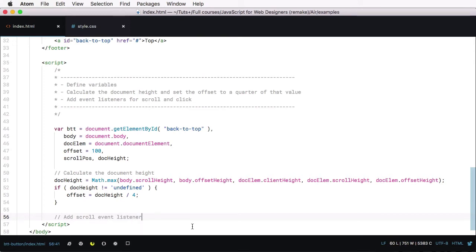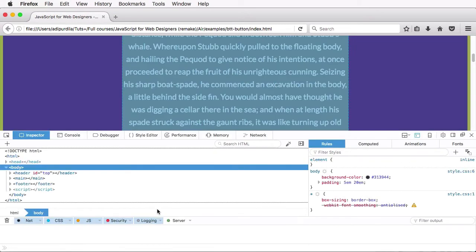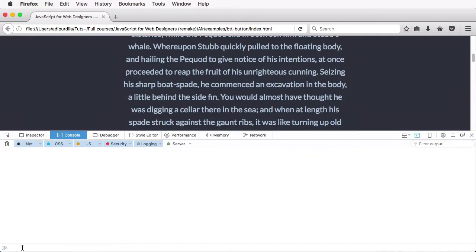And actually before that, let's go ahead and do a quick refresh here and go to our console and call the offset. And as you can see, the offset is 737.5.